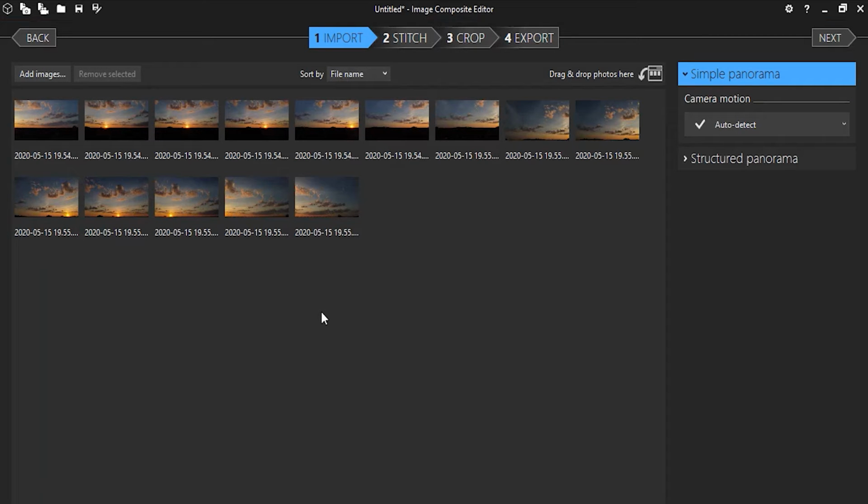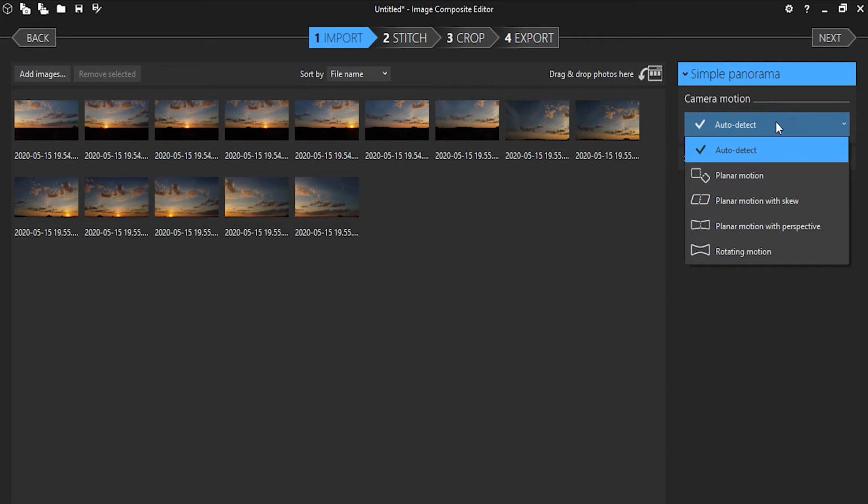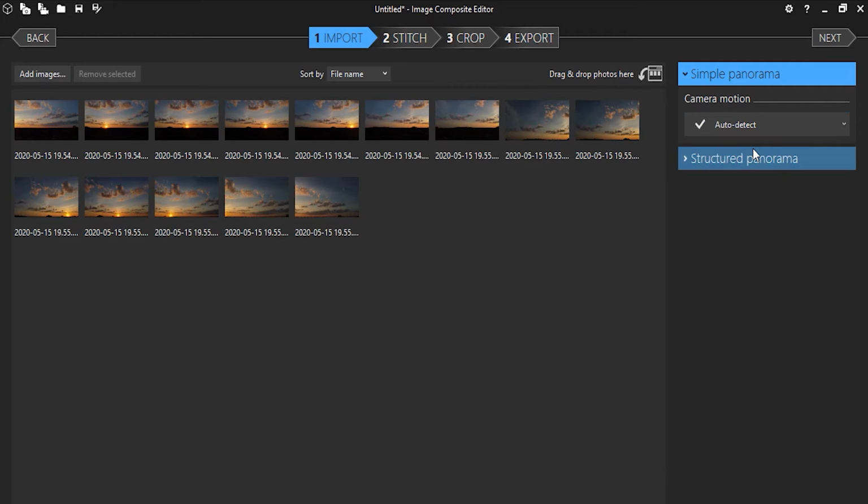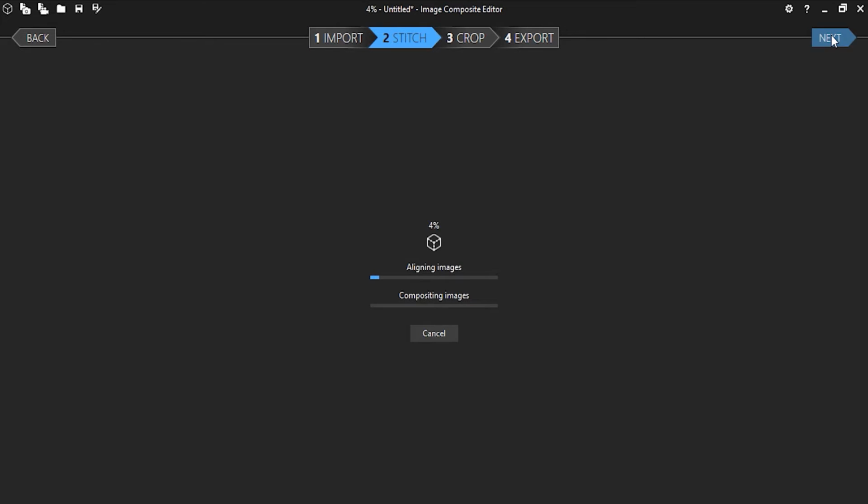You'll see your images inside of the software once they're loaded, and then on the right hand side you can see that there's a number of different options for how you want to generate the image. In my case, I usually pick automatic. Just click next. This will allow the software to start creating the files.